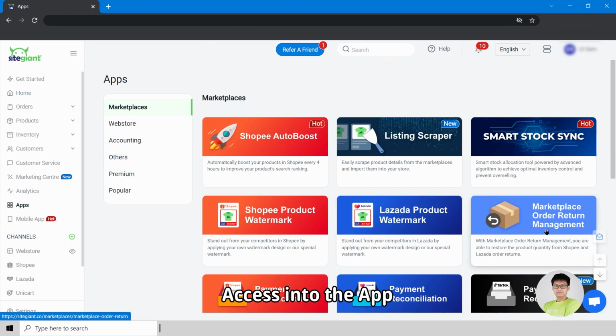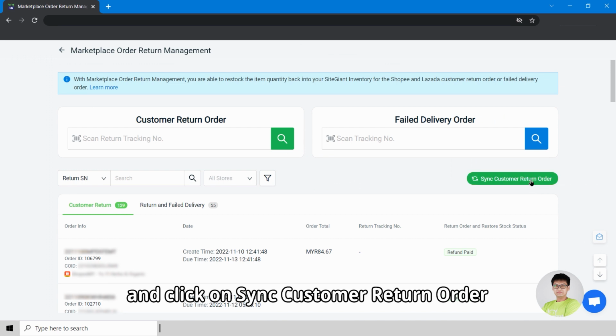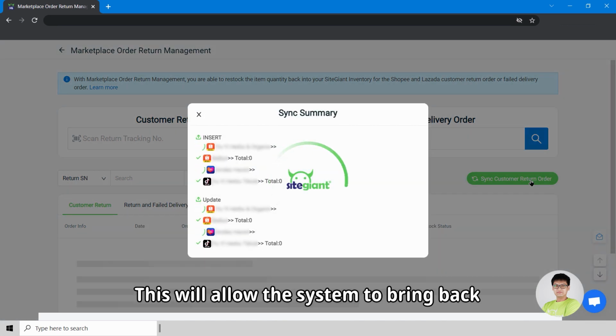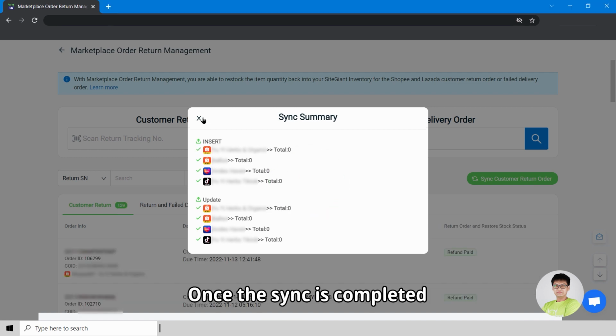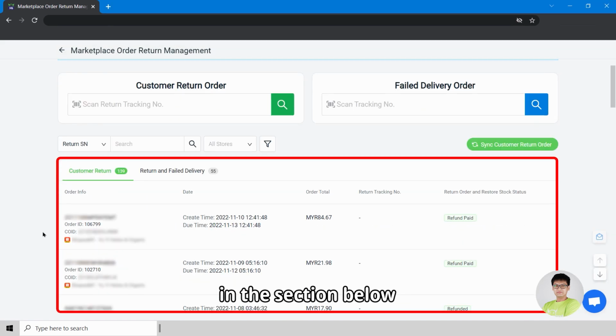Access into the app and click on Sync Customer Return Order. This will allow the system to bring back the return orders into the system. Once the sync is completed, you will then see the return orders in the section below.